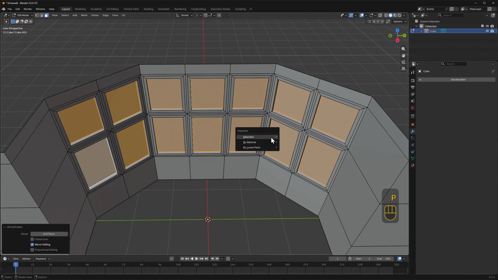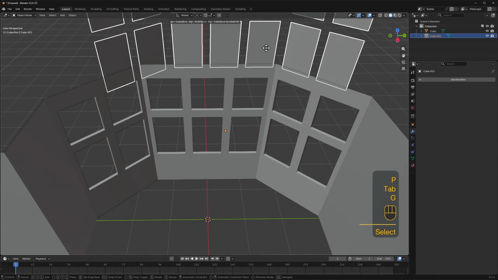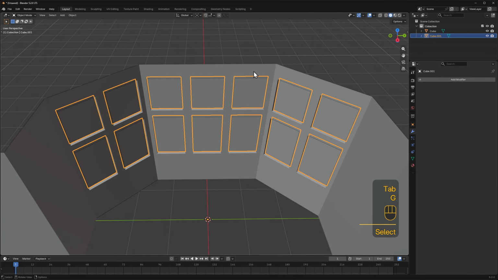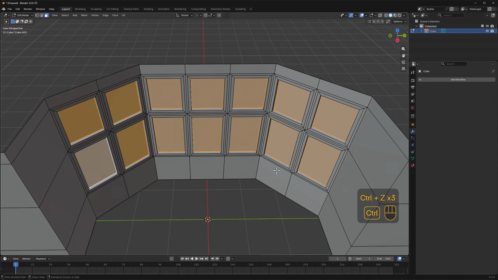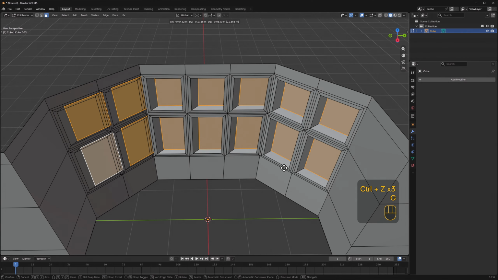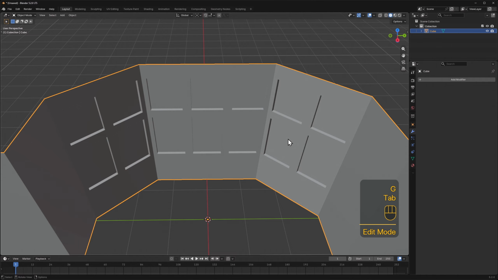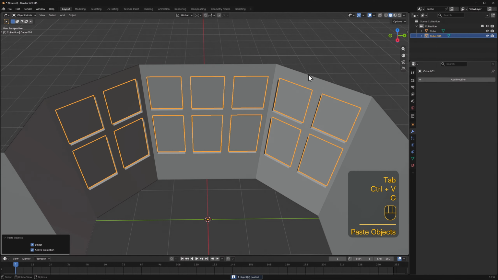Now, I will separate these windows with P. I save them to the clipboard with Ctrl-C. Then undo. Why? So I can keep them selected in the original and do not have to reselect everything. Now I can paste them with Ctrl-V.